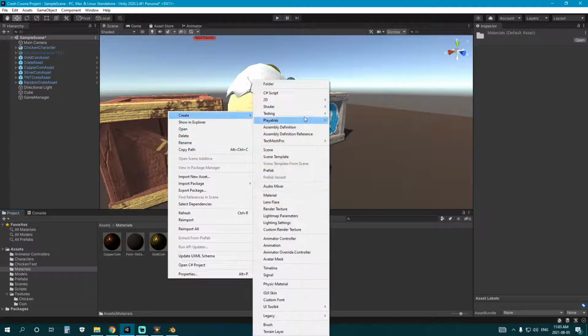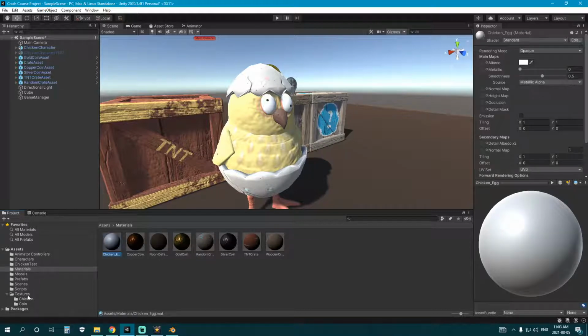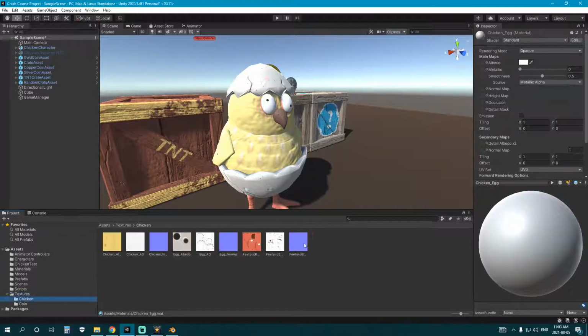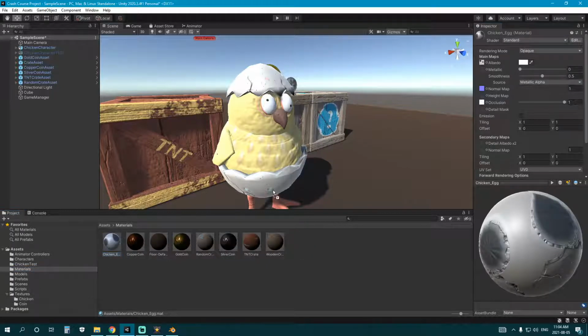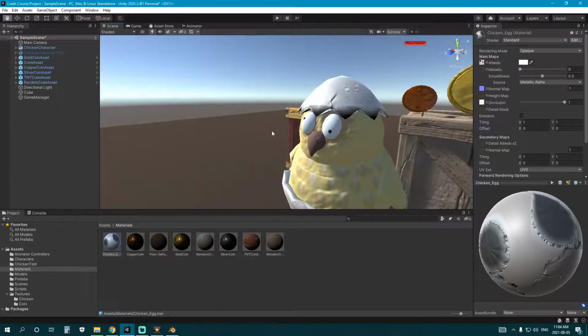Right click, create material. I'm going to call this one chicken underscore egg. Okay, let's go to our textures under our chicken here. Albedo, ambient occlusion, normal map. And we'll just drag that onto the egg. Okay, we can change our strength to our normal and see all that stuff like that. So you can notice on the occlusion, it's giving us like some black on the edge of the egg there.